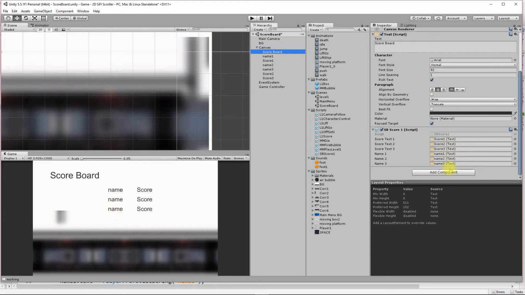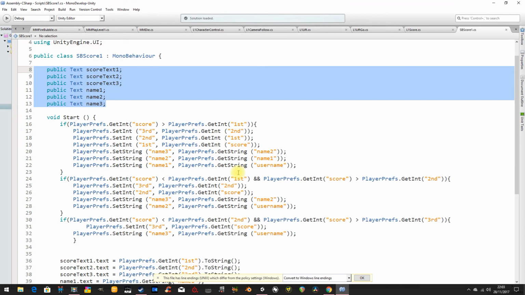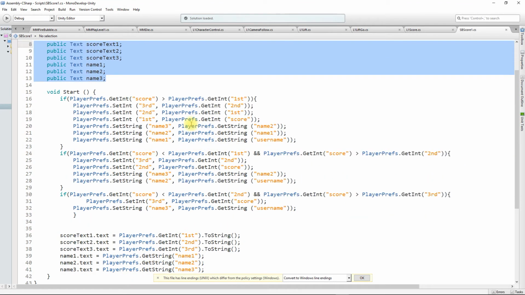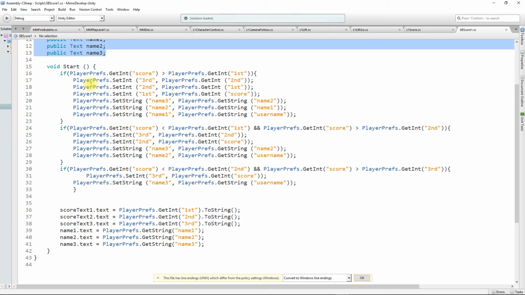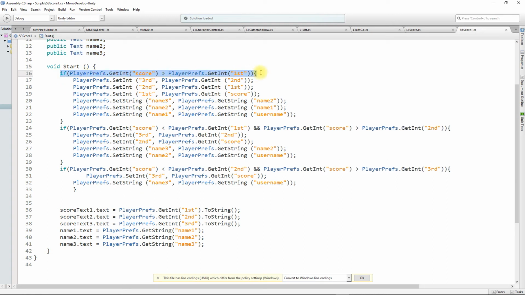So we have a piece of text to reference. Okay, and now let's have a look at how this works. So it's basically three if statements, because there's three possibilities. Now if you wanted a scoreboard that had 10 possibilities, this would start to get very, very long to do it this way. So I'm saying if my score, which is the score in my game, is bigger than the score currently in first place, then I am now in first place.